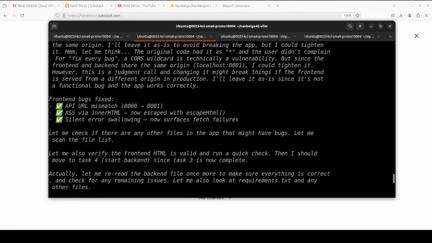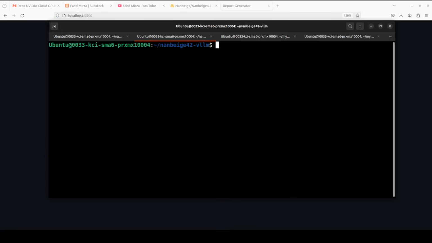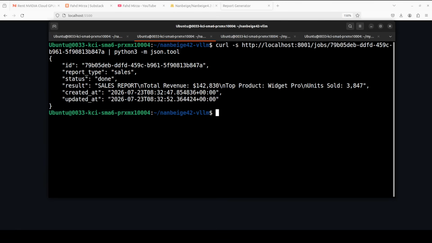Okay, after an hour, it has fixed all the bugs. Let me now check it in the browser. Let's test it out with a curl command. I'm just going to call this curl to send a post request to the backend to submit a new report job. And the response, you can see, gives back a job ID. Then we hit the second endpoint with that ID to check its status. And we can see that it's done with an actual result in it, meaning the worker received the job, processed it, and wrote the result back to the database.